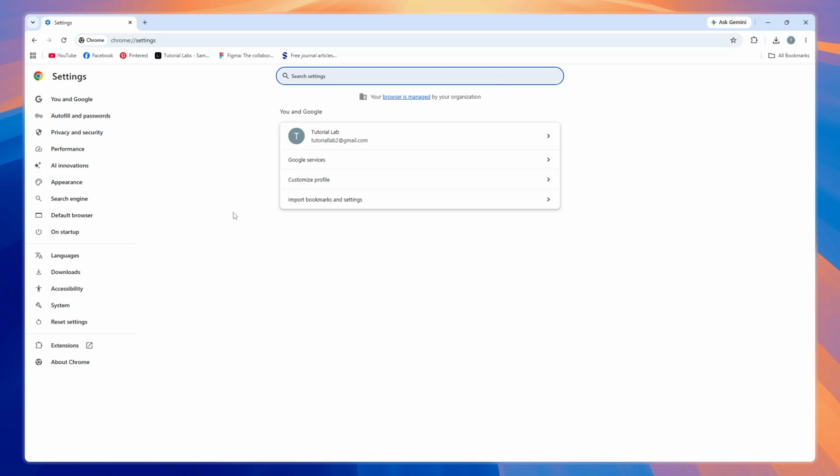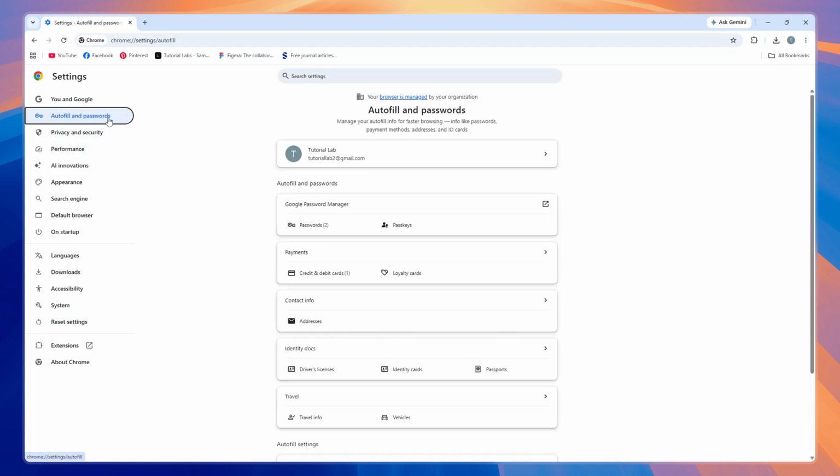Once you're in the settings page, look at the left sidebar. This is where Chrome organizes all its different setting categories for easy navigation. In this sidebar, click on Autofill and Passwords. This section is specifically designed to manage all the information Chrome saves to help you fill out forms faster, including addresses, passwords, and payment methods.